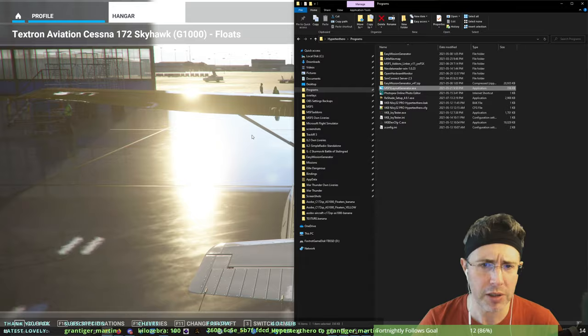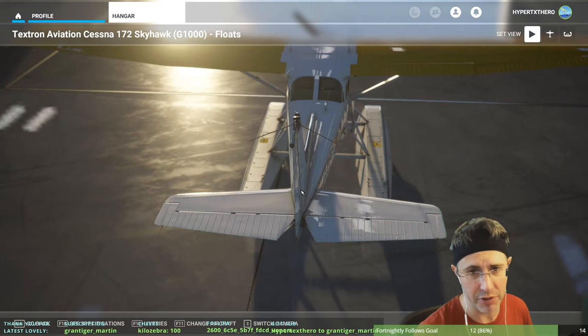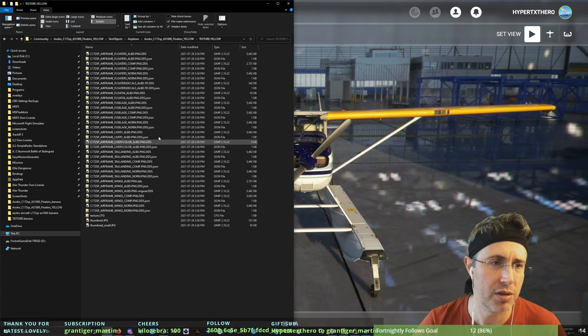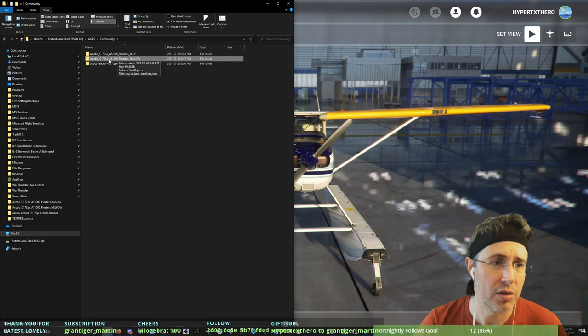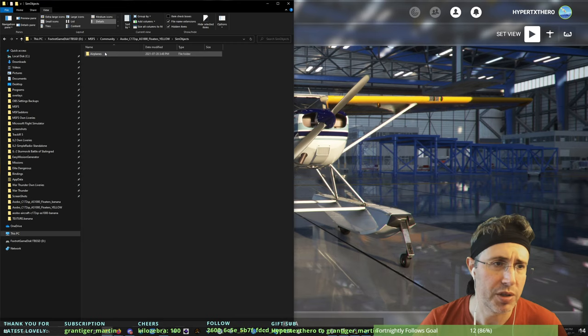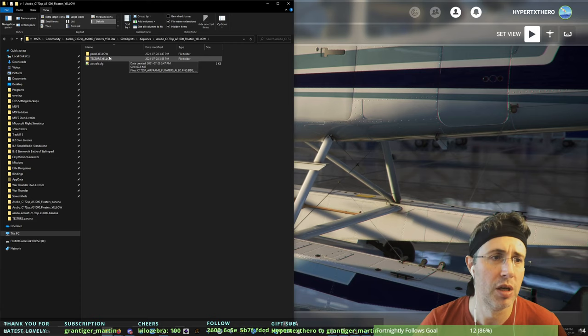All right, now let's see if we can change the fuselage. And this will double as an experiment to see if it will pick up changes live in the game. Let's say we wanted to make the fuselage yellow too. So we're gonna come back here to textures. We are at community, Asobo C172 AS1000, the Garmin version, floater is yellow. We're in sim objects, the airplanes, Asobo yellow. We're under texture.yellow, and now we've modified the wings.